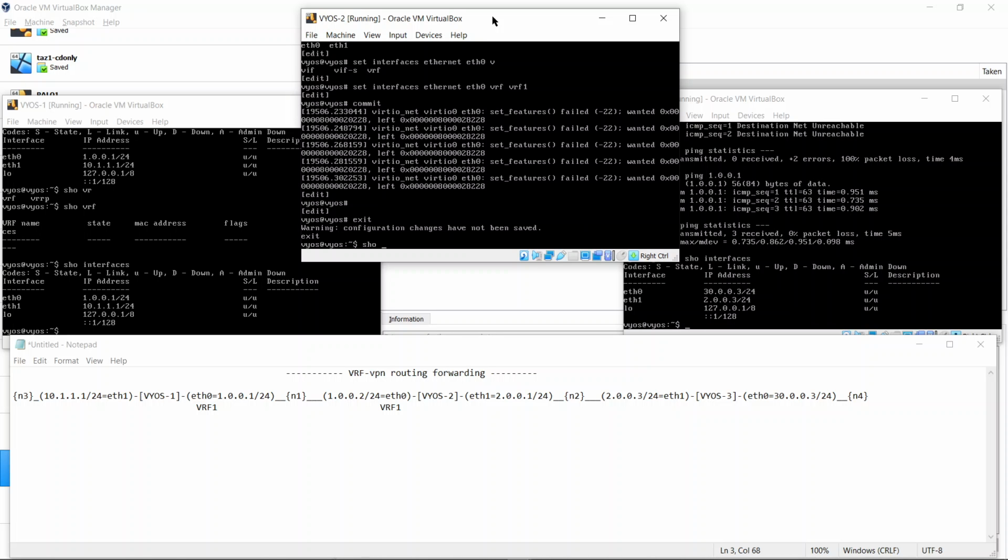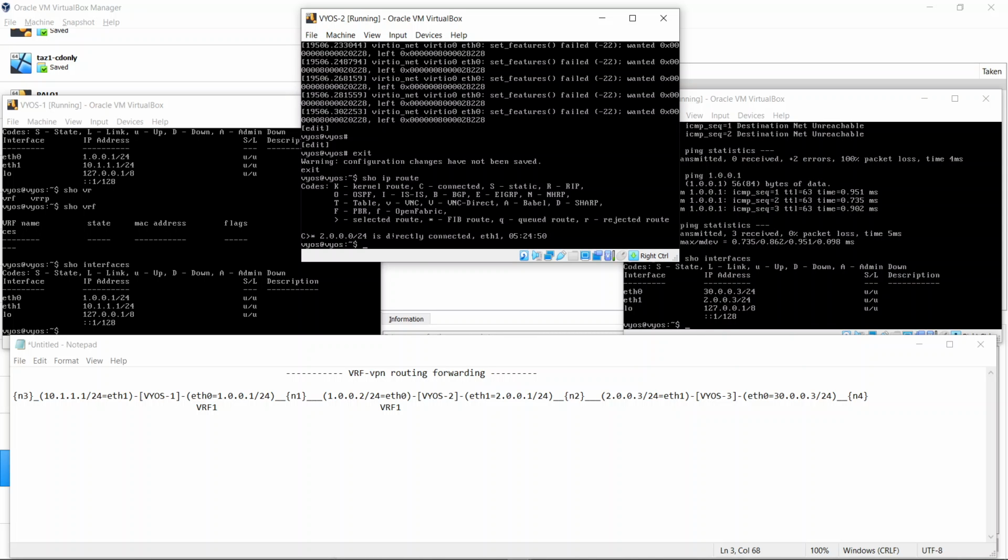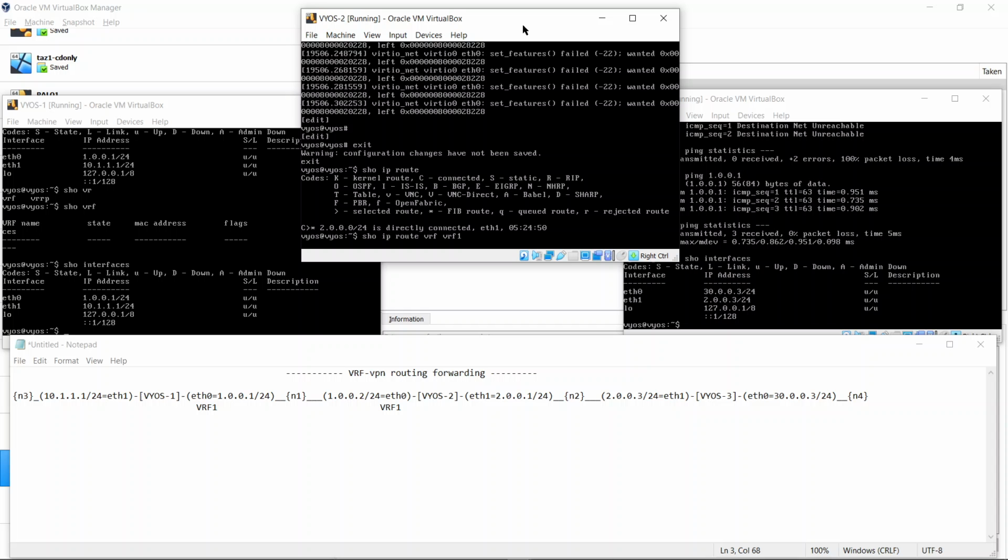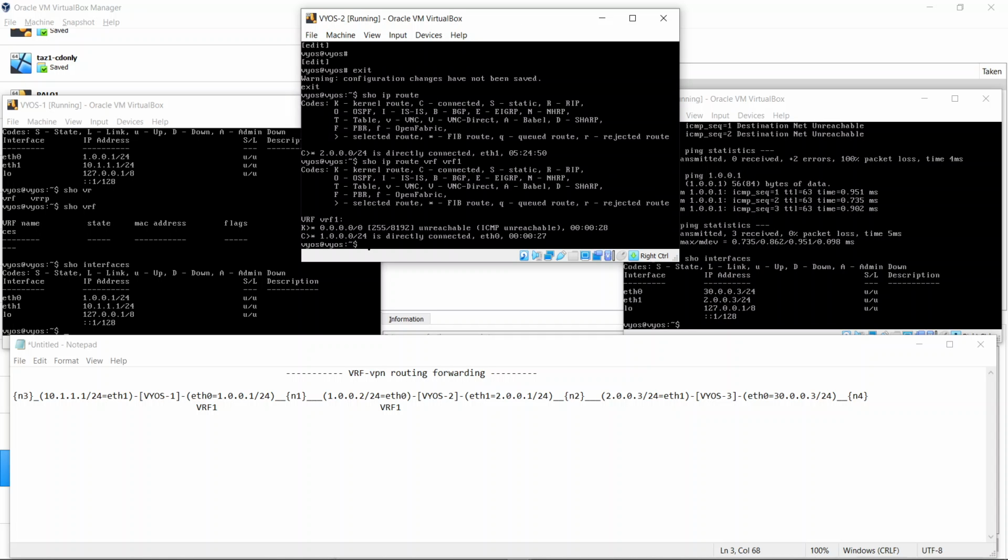Now, if you do show ip route, you'll see that the interface has disappeared. It's no longer in the global routing table. So to see it, you're going to have to do show ip route vrf VRF1, and there it is.